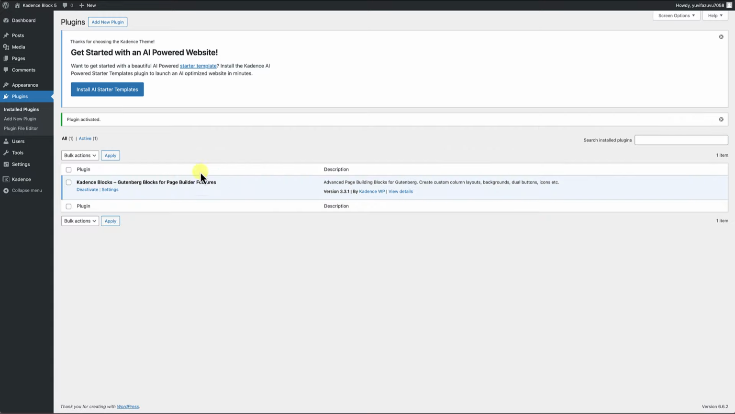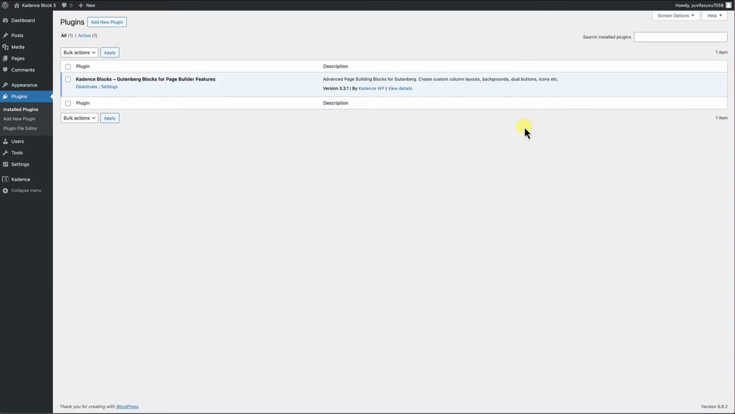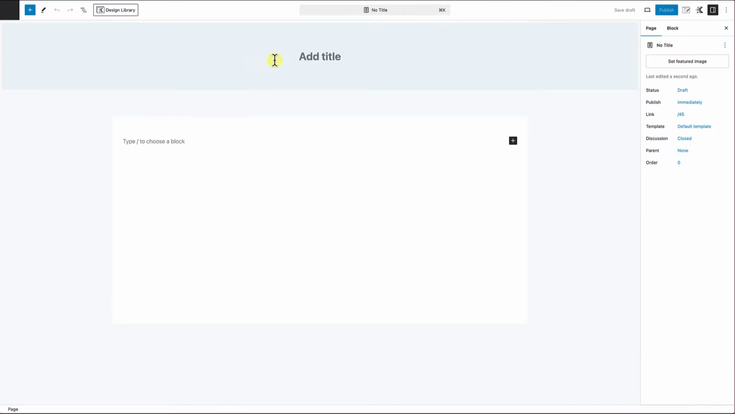Okay, so now we have everything that we need to be able to take a look at the new blocks that have been added to the Kadence Blocks suite. Okay, so let's go ahead and locate all 5 of the blocks that have been added to the Kadence Blocks plugin. To do that, I'm going to go over here to Pages, and I'm going to create a new page. And I'm going to title this page New Blocks.